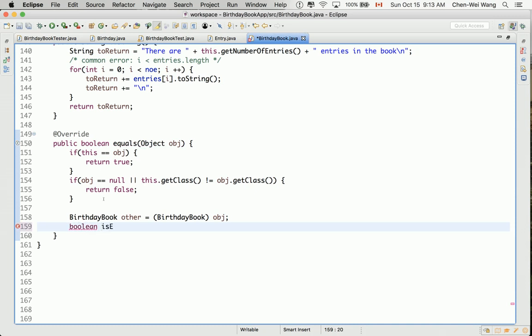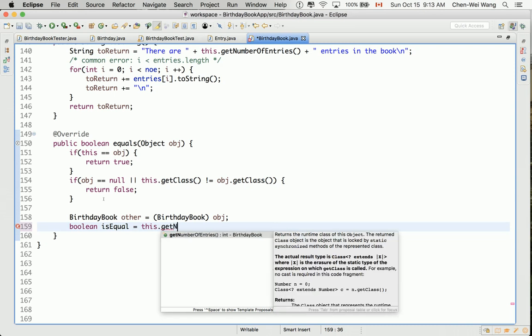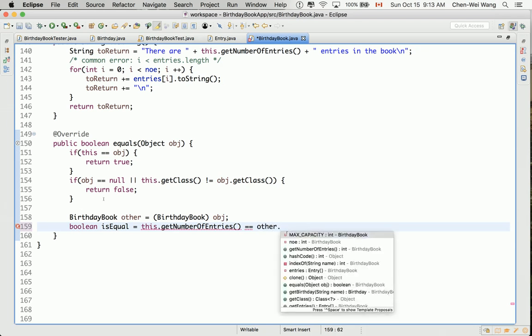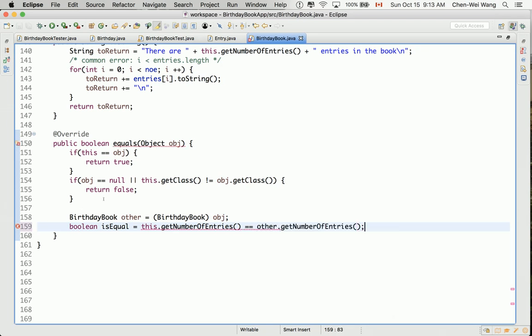Boolean, I would say is equal over here. First of all, we have to compare the number of entries of both birthday books. You can say this dot get number of entries, which will return NOE, equals other dot get number of entries. Let's get this Boolean value sorted out first. And remember, if you're comparing BB with size 3 with BB2 with size 2, in that case, of course, they are trivially false, right? So is equal will just be assigned to false initially.